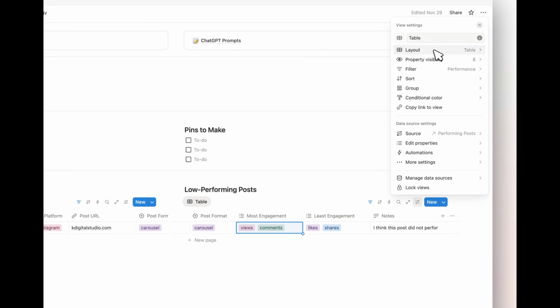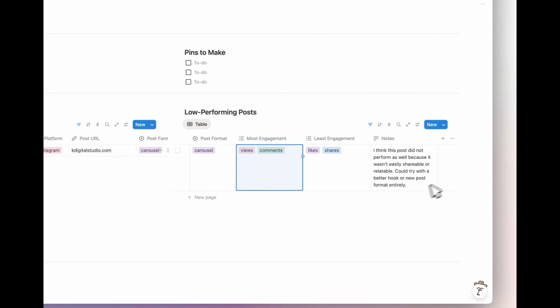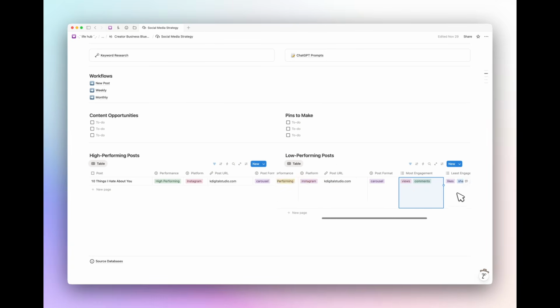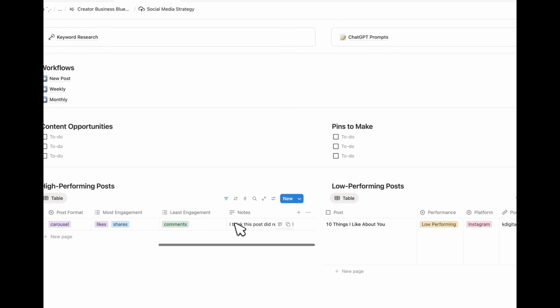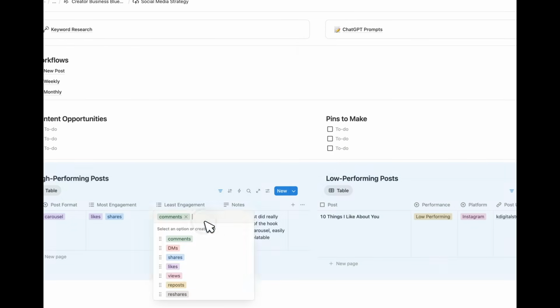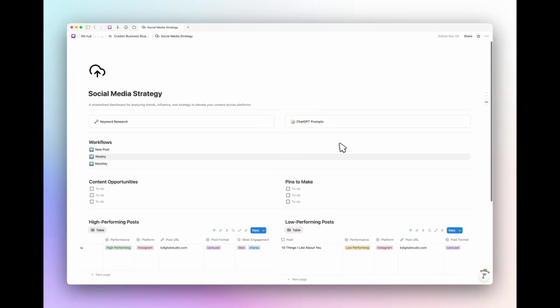So I'm going to come to layout and I'm going to hit wrap all content. That way you can actually see the notes. But here, I think this post did not perform as well because it wasn't as easily shareable or relatable. I could try with a better hook or a new post format entirely. So that's where you can write your notes here for these. And so that is a look at social media strategy, a very important page, I feel, in pushing the business forward that you have.